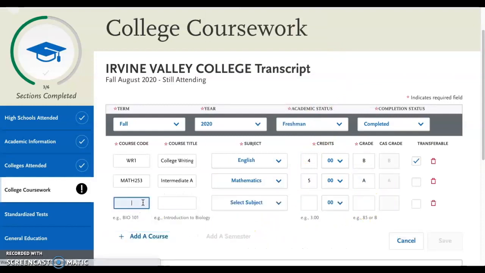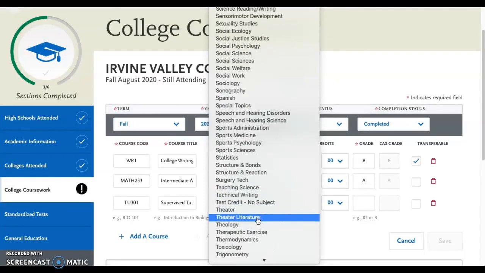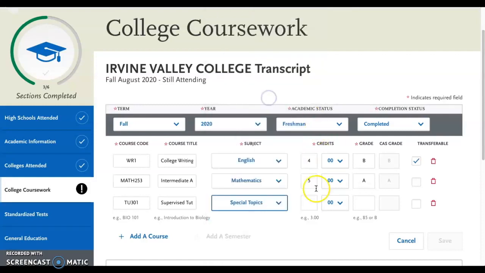You also want to do this for your tutoring class because it is on your transcript. So again, you'll have to type it in manually. For the subject, you want to put special topics. It's 0 units. And for grade, you can't leave it blank, so you can just put a P there. Again, you don't want to mark transferable because it is not transferable. Okay, so that's pretty much it.